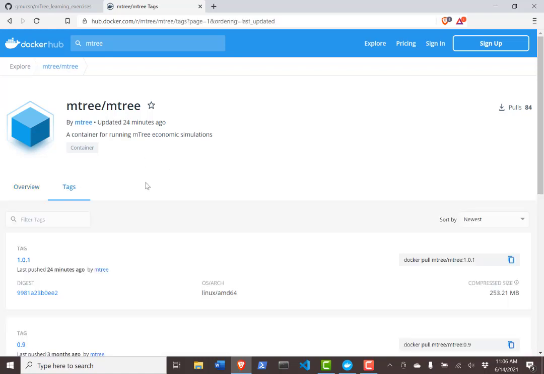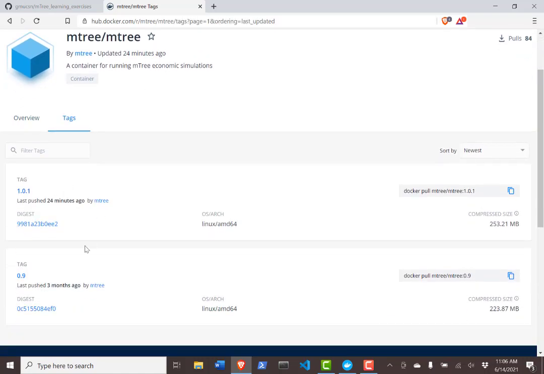So we're going to flip over to this tags area of the screen, and you're going to notice there are two tags. There's mTree 1.0.1, and that's what we just updated recently. And then there's also 0.9, which was from a while ago. So we're going to take mTree 1.0.1. It's the major number, the 1.0.1, right? So the major release is 1. I think the minor release is 0. And then the maintenance number is 0.1. So that's what we're going to do.